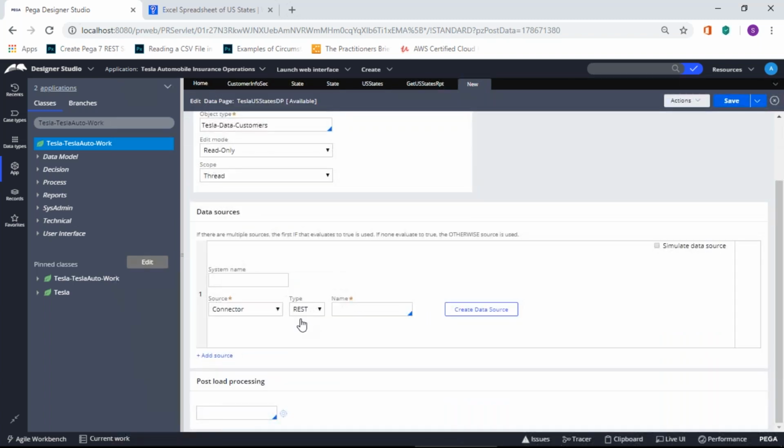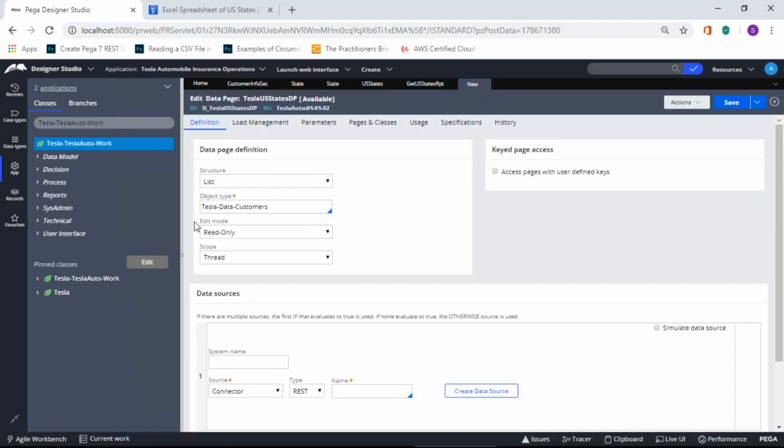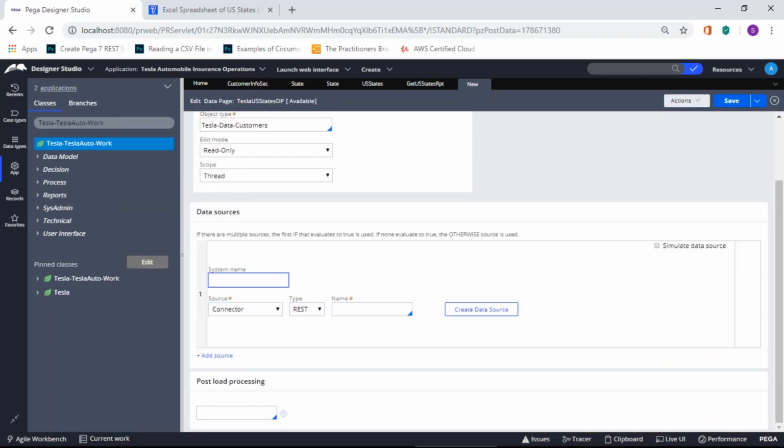Now data sources. What are data sources? As I said, a data page is holding nothing. It's just a page. Now you need to give source information. There are various sources. You can connect through a REST, data transform, report definition, activity. There's something they have introduced in 7.4, robotic automation. But for now, in our case, it's report definition.